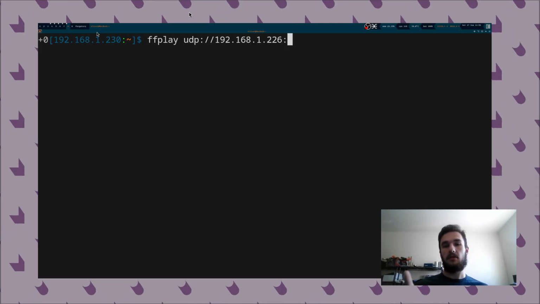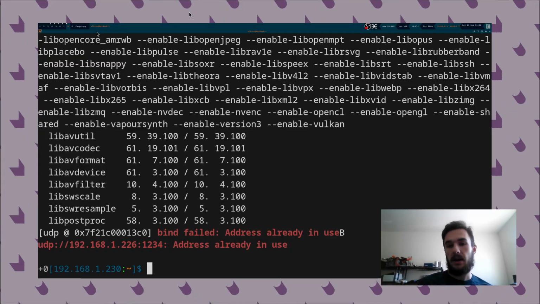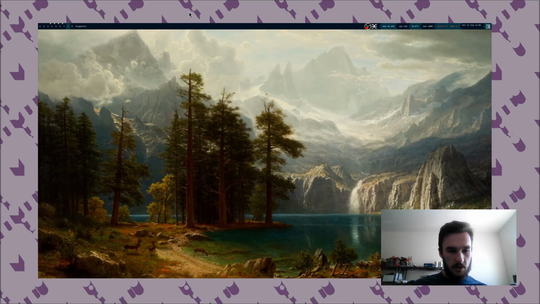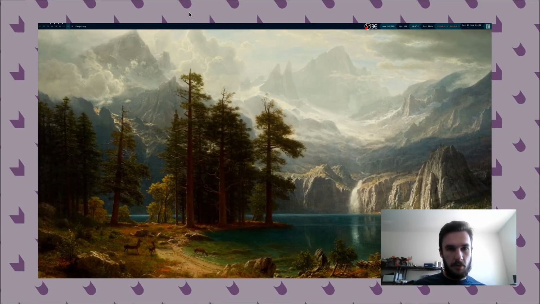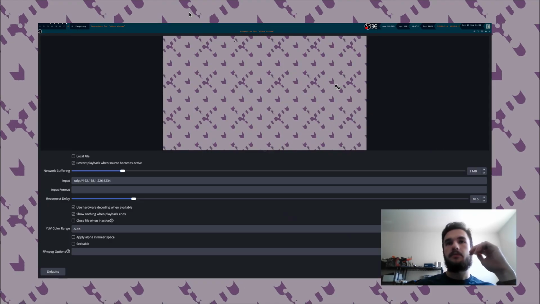Then from my laptop side, what happens is effectively this: 226 is the IP address of the rendering machine, and 1234. This would fail because it says the bind address is already used. That's because OBS is using it, which I could probably show you if I bring up the properties screen. I could drag it onto this top screen.